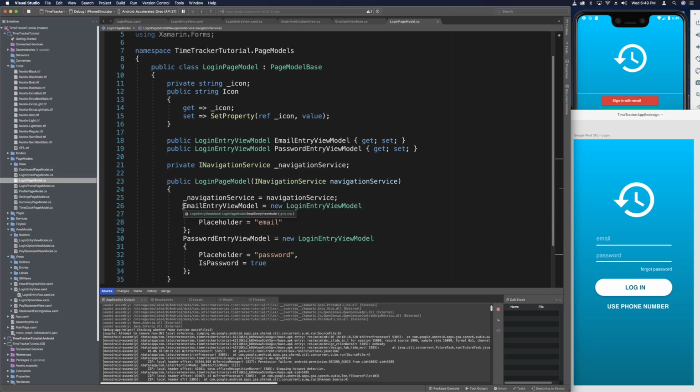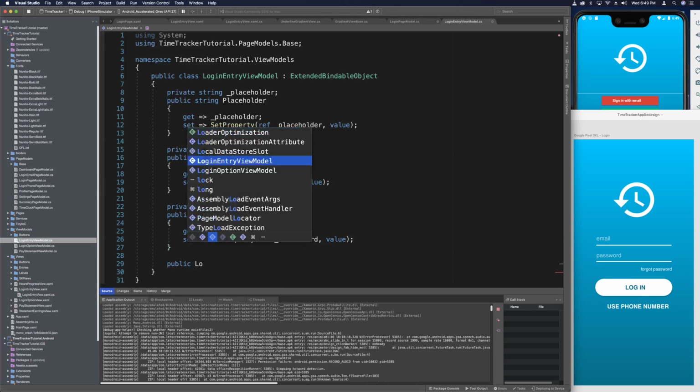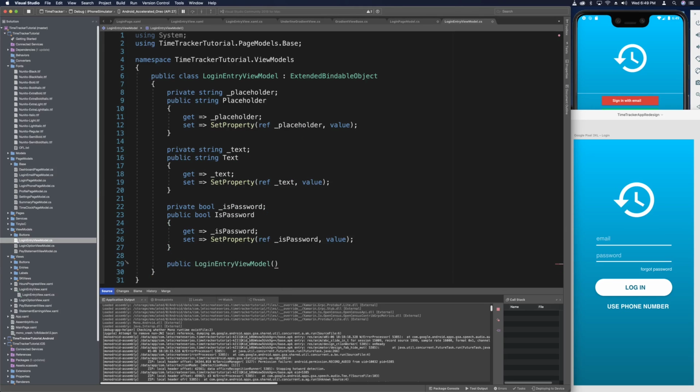So instead of taking up 6 or 8 or 9 lines here, we can go back to that view model that I just told you to close. So let's go ahead and reopen it. And we can re-add the constructor. So public login entry view model. And then in here, we can take in some quick values. So the first one will be a string placeholder. And the second one will be a Boolean is password.